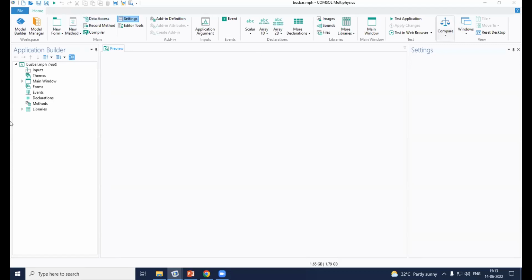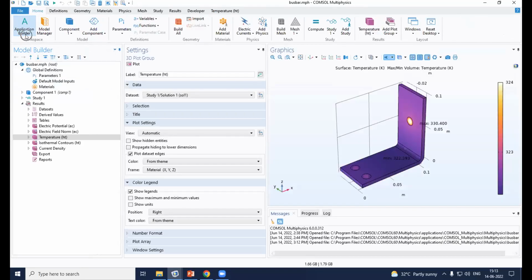You have to open this interface. Have you opened it from the application builder?